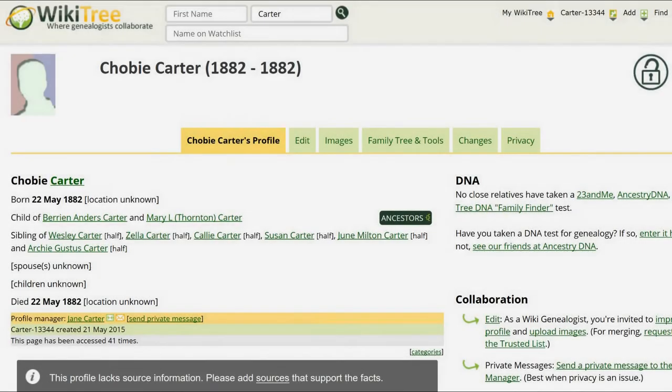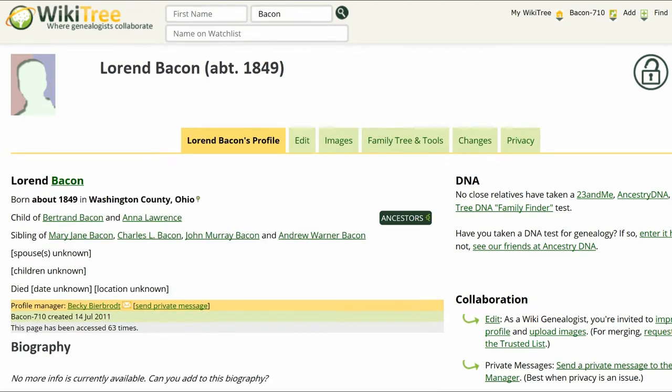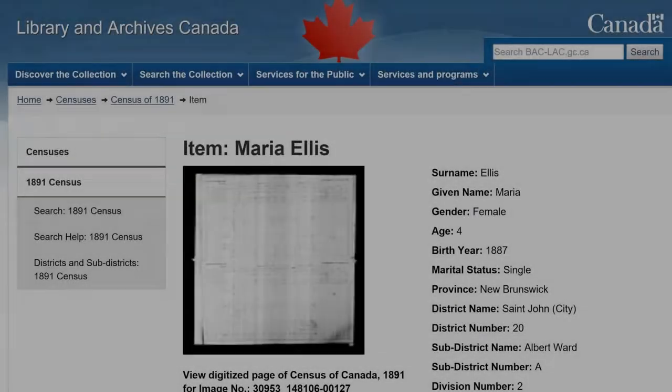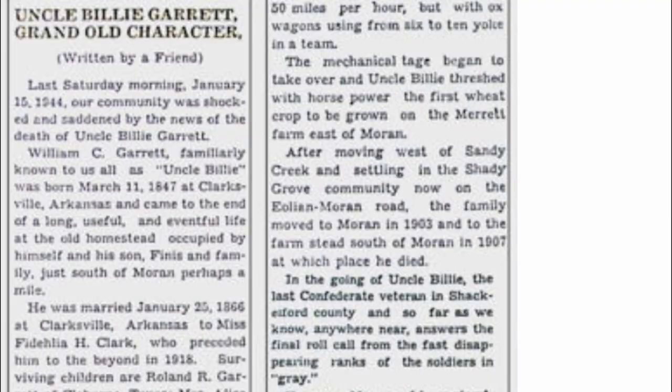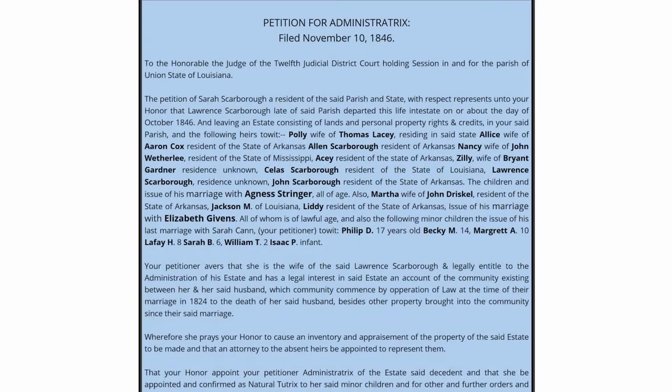And what if their first name is unique? Toby, Doriel, Lorend. That's when research comes into play. Look at their relatives and their relatives' records. Good places to start are census records, obituaries, and wills, where family members are named in a group.